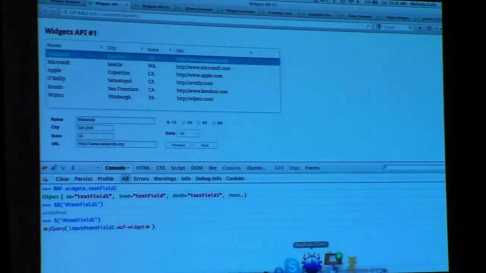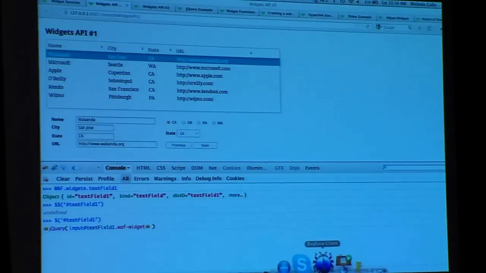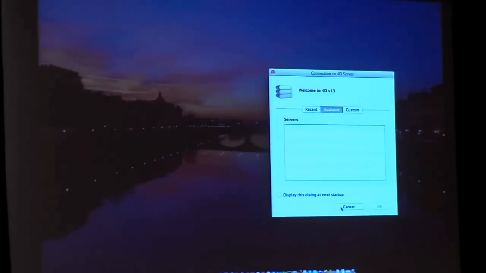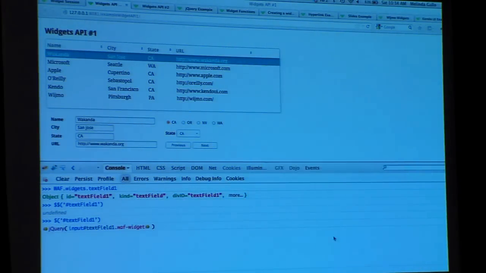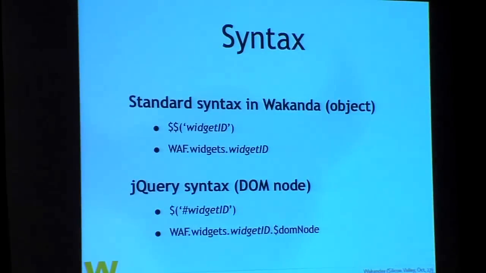I guess I did something wrong. I don't know, my command tab isn't working anymore.